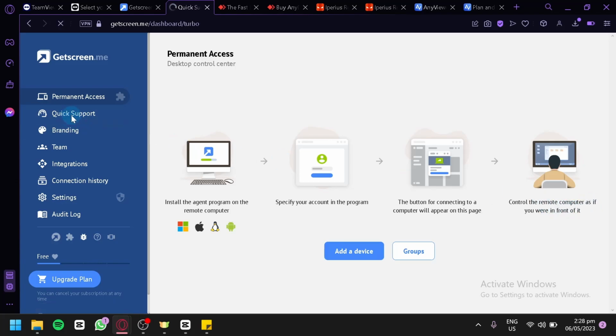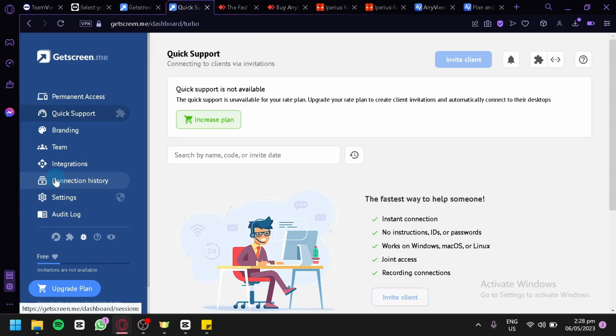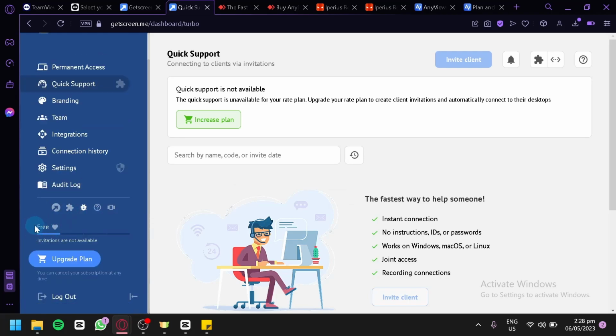You could also check out the quick support over here, branding, team integration, connection history, settings, and audit log over here. Right now, I am currently using the free version, so it is absolutely free. You would be able to use this, but some of the different features will not be available.